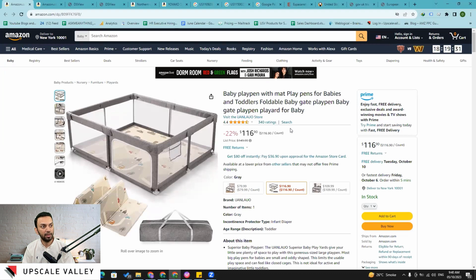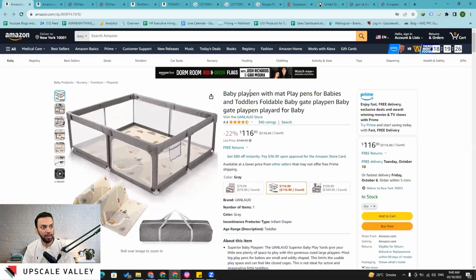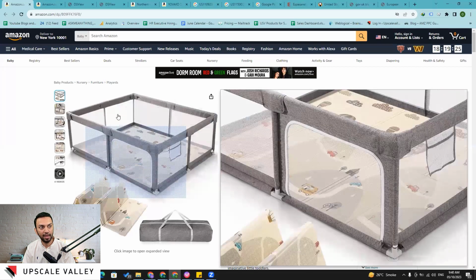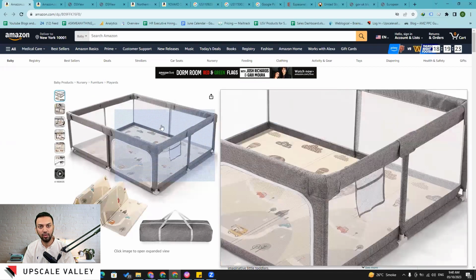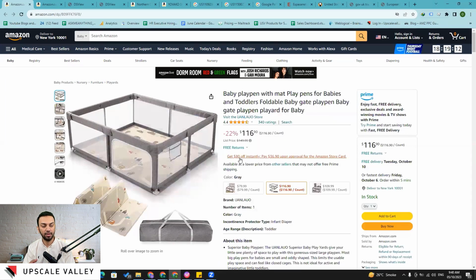For example, if you can see the screen, there is this product, a baby playpen. So this design can be patented. I'll show you in an example as well how this design is patented. But a particular design of a particular product can be patented, and sometimes the utility of the product is patented, for example, a particular process.